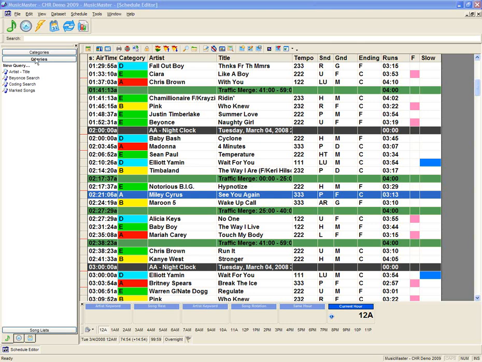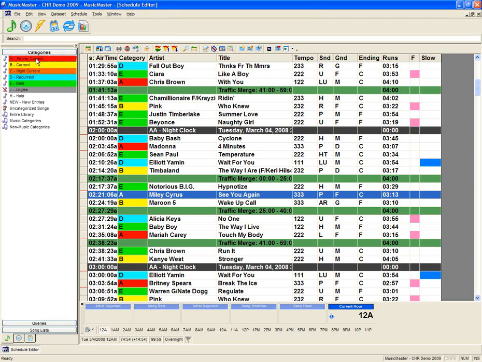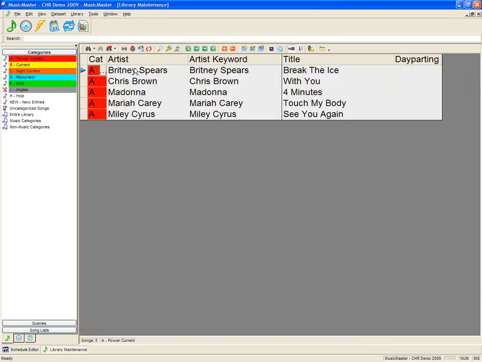So I'm going to come over here in my info bar, and I'm going to double-click on the A category. All right, so we've got Britney Spears here, and Chris Brown, and Madonna, and Mariah Carey, and Miley Cyrus. These are my 5 A's, and they're the ones that are going to schedule the most often. They're the most important songs that I've got currently in this scheduling database.